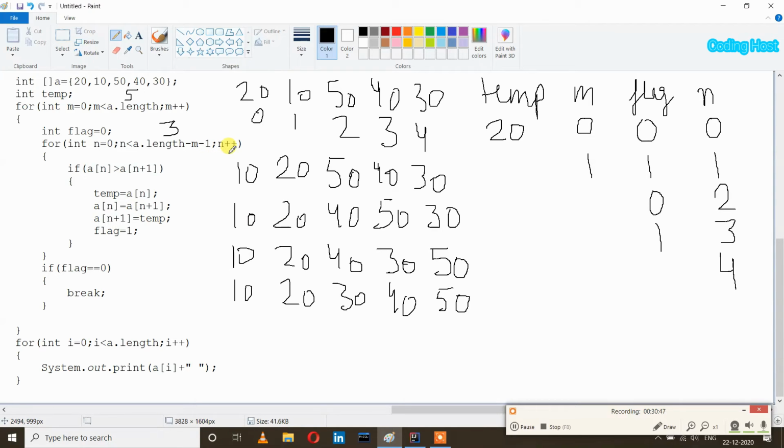After that, n plus plus. So n will become 3. So now it will check here that n is less than a.length minus m minus 1. So n is 3 and it is not less than 3. So this statement is false and this loop will break. So now you can see here that we have not reached up to 4 in this next iteration, because in the first iteration our last element has already been located to its right position, so 50 here. So now we only have to swap the elements from here to here.